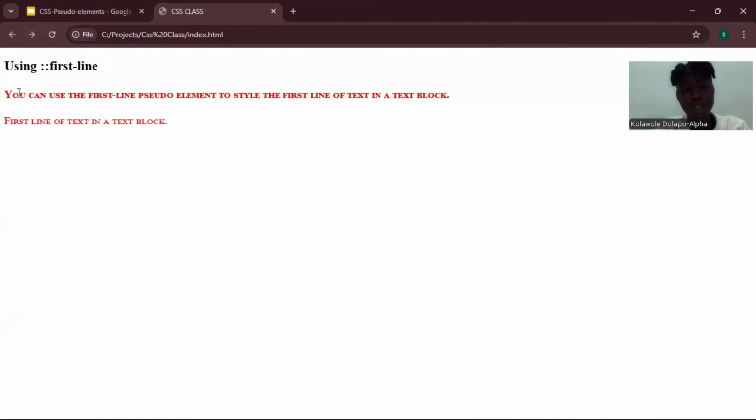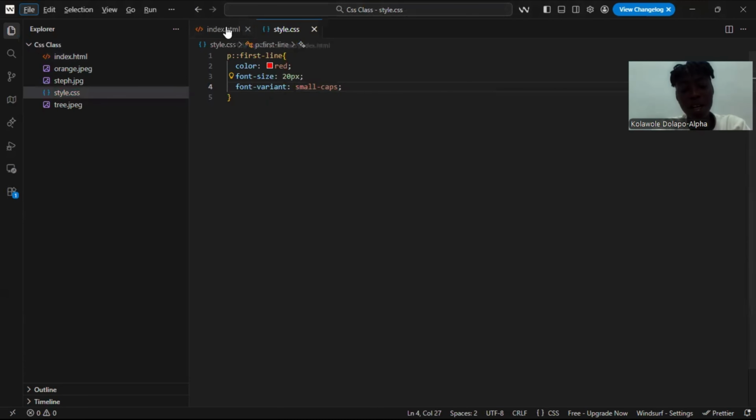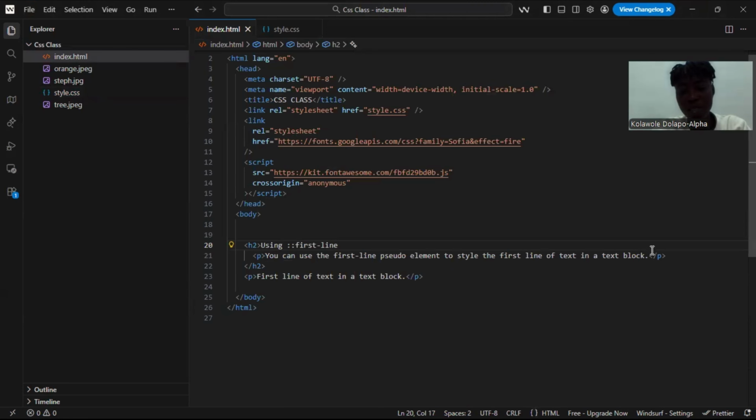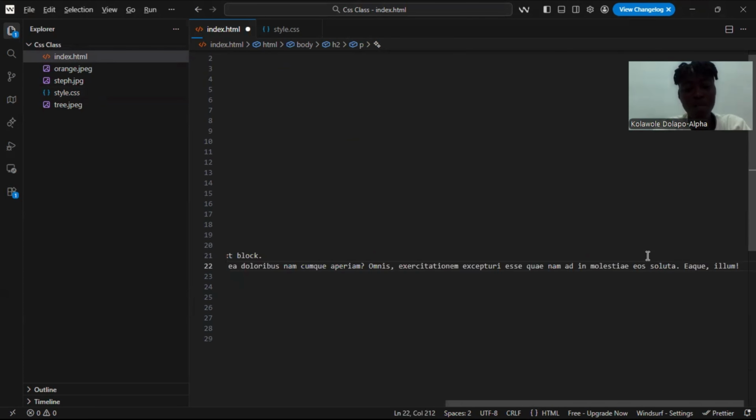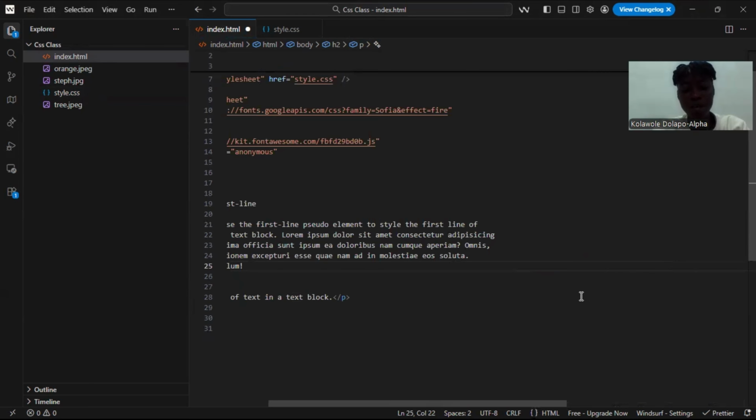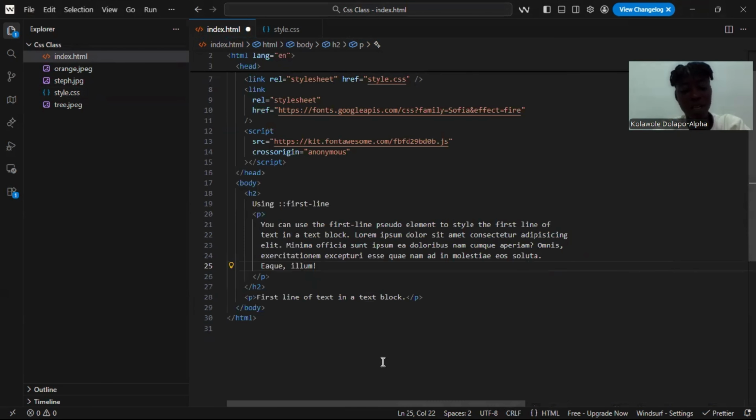So as you can see, this is how it works. The first line, can you see the first line? If we have another, let me repeat more of this. Let's say lorem in this aspect. So you can see the difference between the first line and the second line. Now let's check it out.